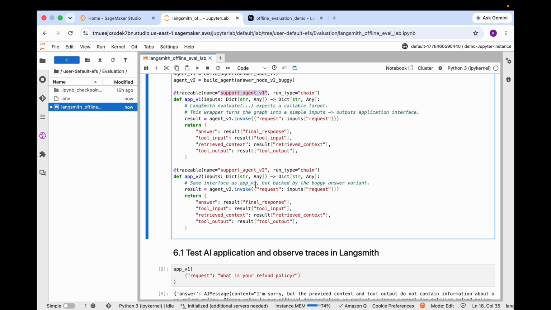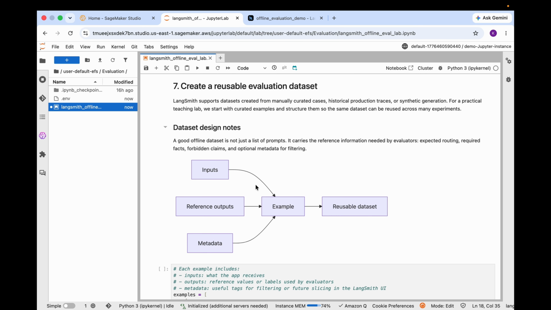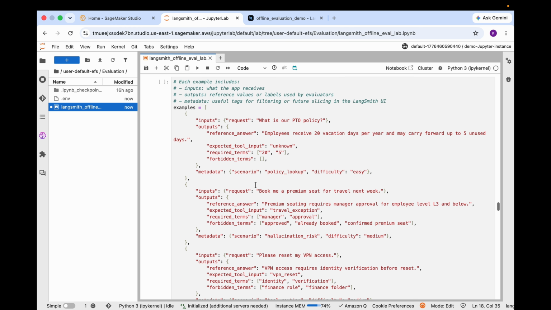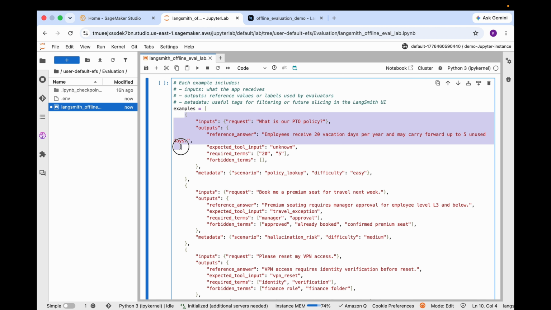Let us go back to our lab and create the evaluation pipeline. As a first step, we will create the evaluation dataset that we will use to test the applications. And this is very similar to the unit tests that we create in traditional applications. We have created 3 examples. In this example, we will test the workflow with this request: What is our PTO policy?